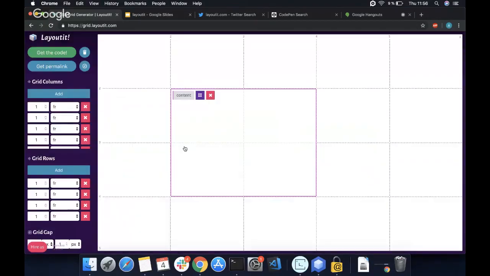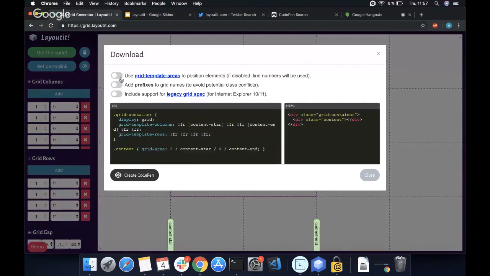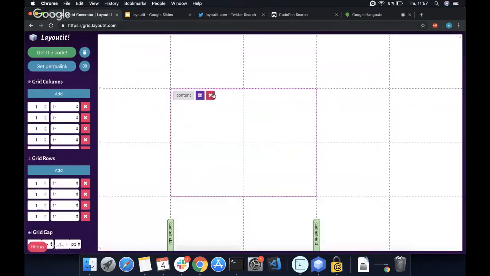You can also name the lines. So for example, this can be content start, and this can be content end. And when you get the code and you remove the areas, you will see that on the columns, we added a name between these brackets. And on the area, you can just reference that name instead of the number. So that is another way that you can use, and another part of the spec that we are supporting on Layoutit.